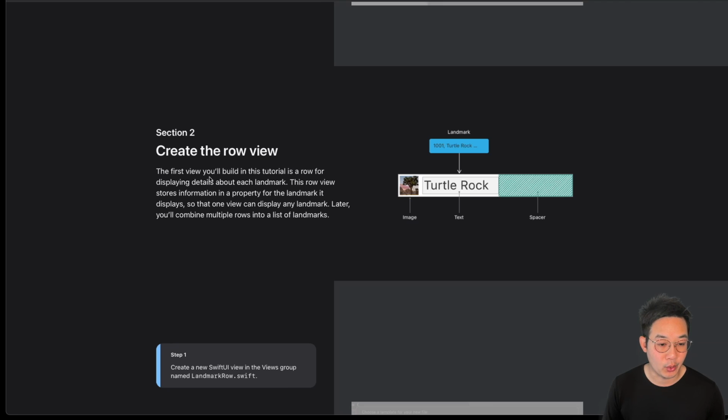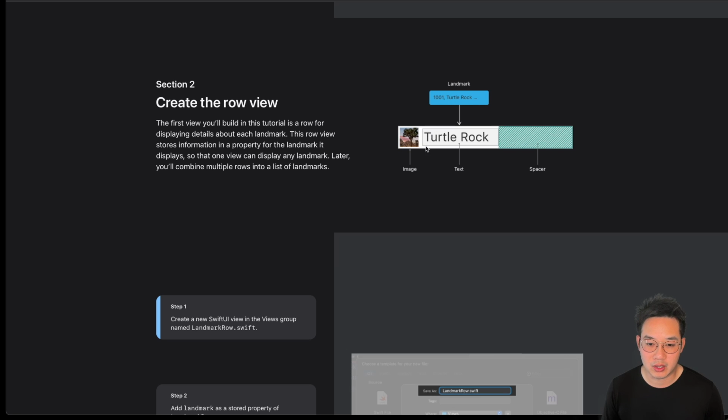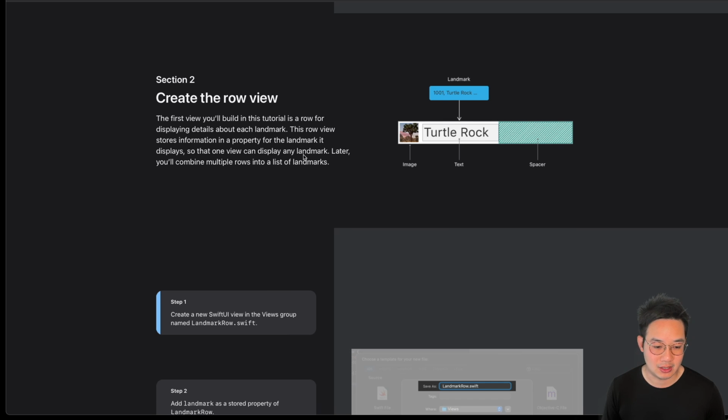Create the row view. Now that we have our data, a list of landmarks, we can display this list in a row, a list. But first, to make a list, we need some row views. So the first view you'll build in this tutorial is a row for displaying details about each landmark. This row view stores information in a property for the landmark it displays, so that one view can display any landmark. Later, you'll combine multiple rows into a list of landmarks. Here is what our row will look like. We'll have an image, a text, and some spacer to finish off all the remaining space.